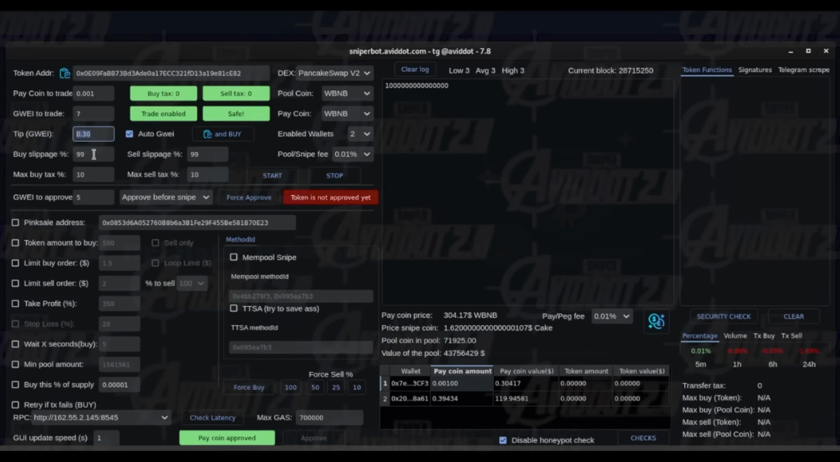Buy and sell slippage. These fields represent the acceptable slippage percentage for buy and sell transactions. You can fully customize these values from 0 to 100, where 100 indicates unlimited slippage. Slippage refers to the difference between the expected and executed prices during a transaction, and setting an acceptable range helps manage price fluctuations.